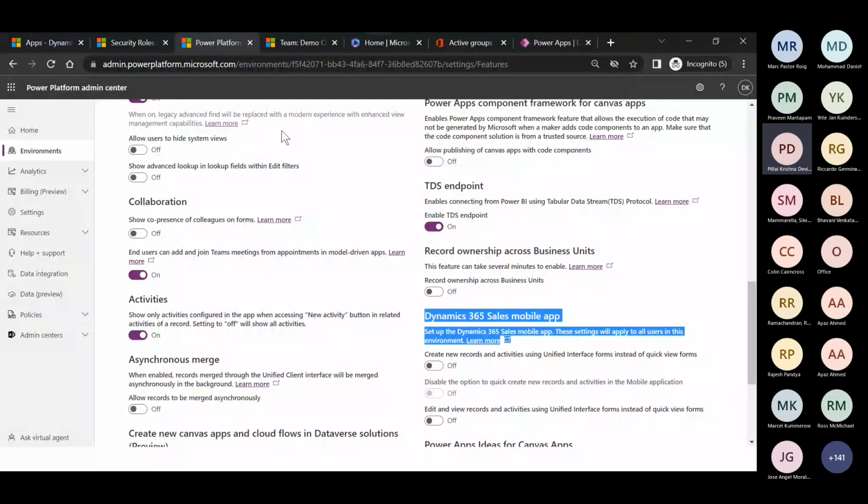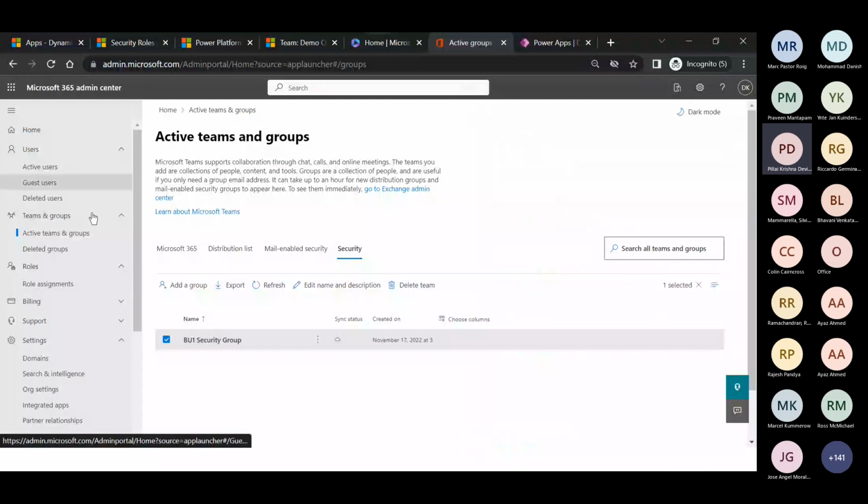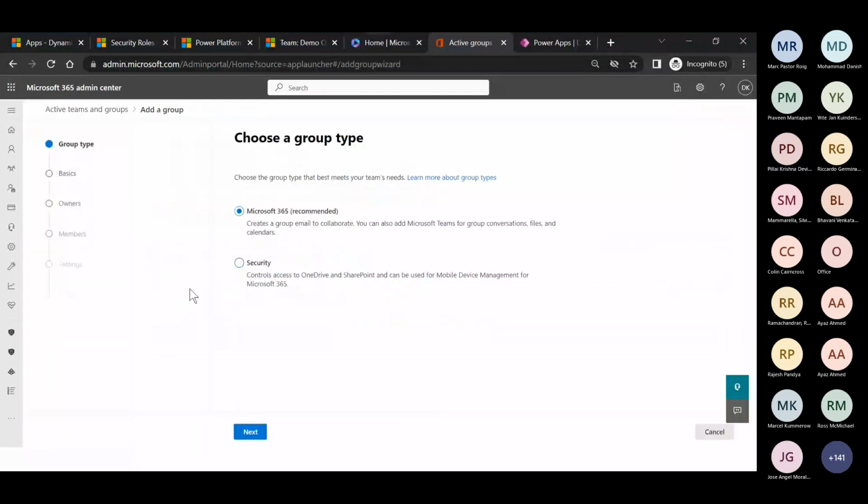So let us see how to enable this. For this, let's go to the Office 365 portal. You have to be an admin to reach over here. From the admin center, we will navigate to the teams and groups section. So I can create a new group.